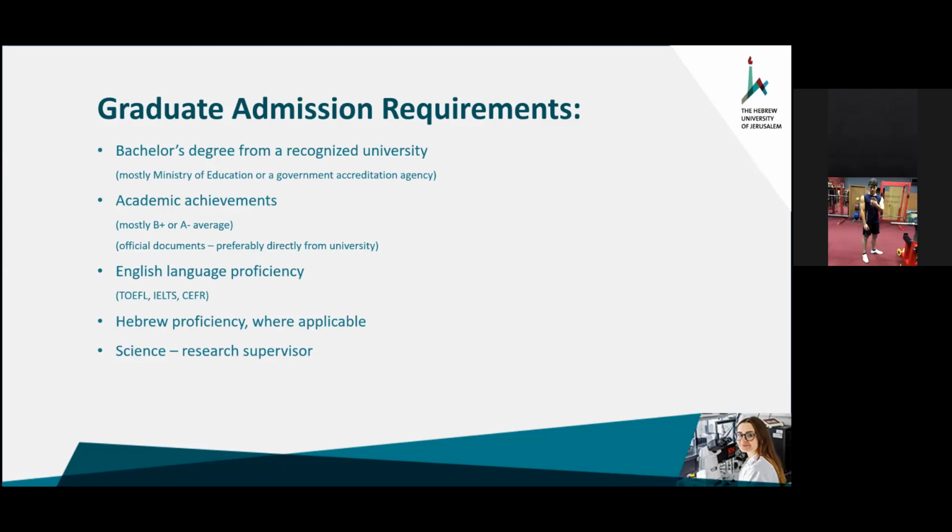Welcome to those who joined our room just now. You can find here general information about the admission requirements for graduate programs. You can see here what is usually the definition of a recognized university that you need in order to be accepted to a graduate program. It is usually a university recognized by the local Ministry of Education or a government accreditation agency.